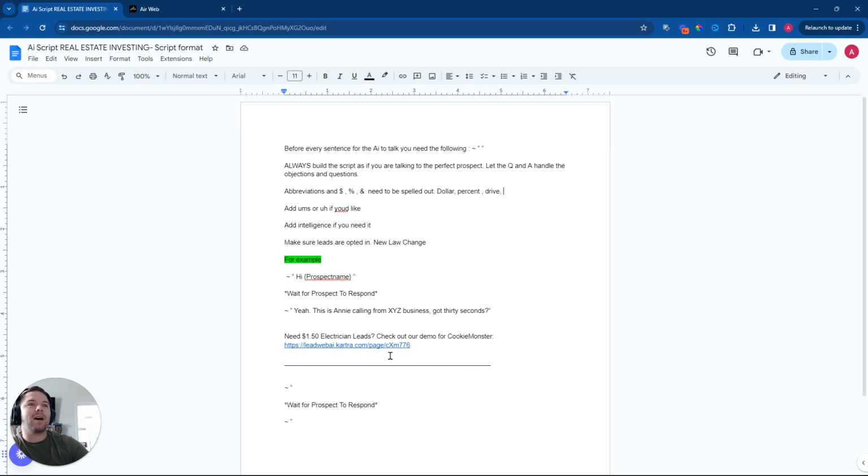So, hey, this is so-and-so from so-and-so. You can add in the ums, you can add in the uhs to make it more realistic. You can also add in intelligence to it as well.